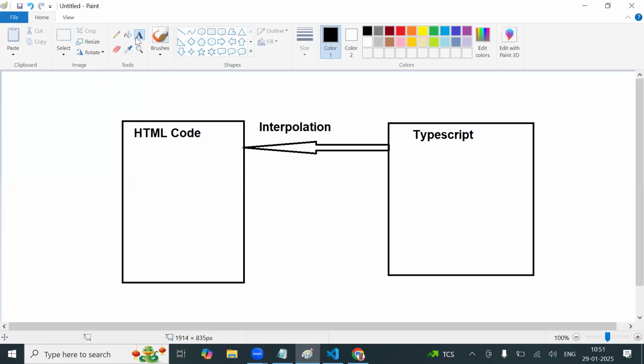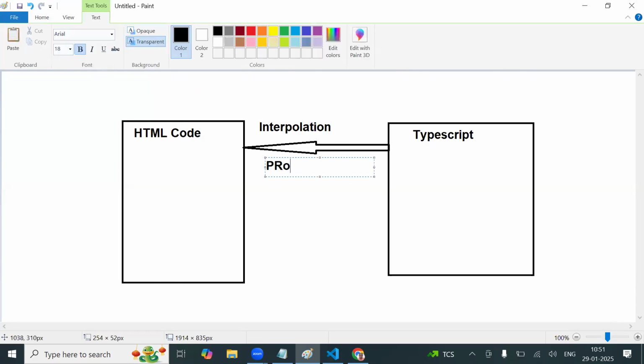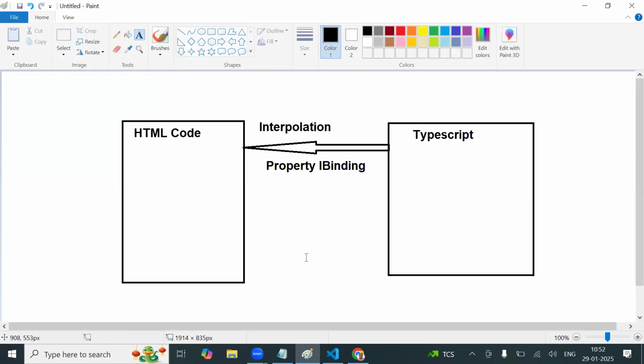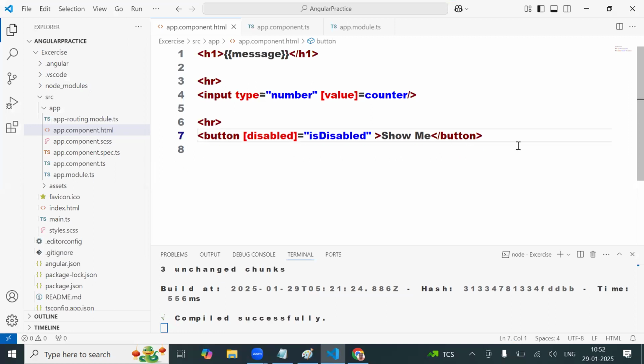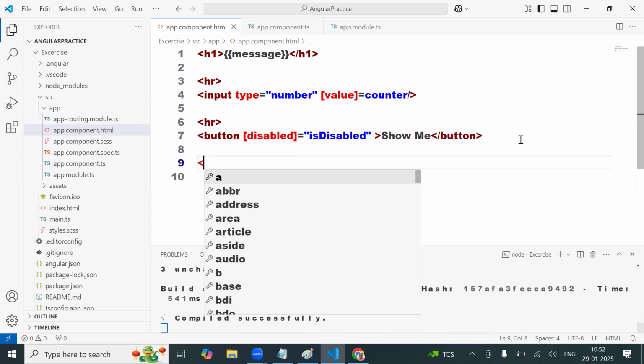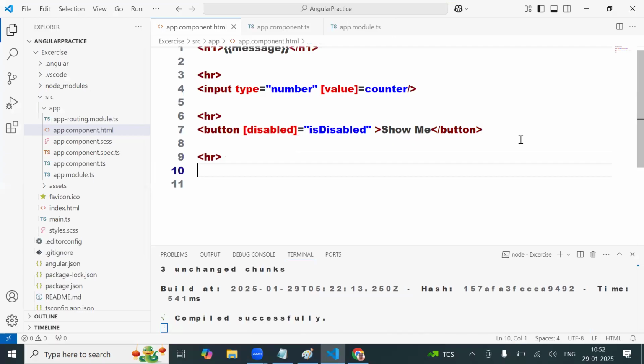Interpolation, we have one more called property binding. Okay, property binding. Now I have one more. Sir, you used button, you used input. I'm okay with that. Can we have an image which dynamically gets from the DB?